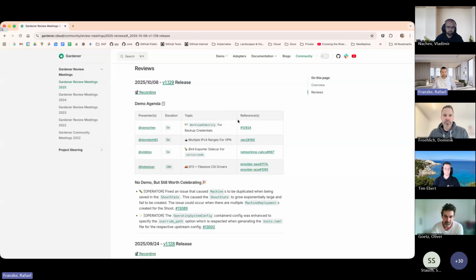We have 4 topics. Vladimir Nachev will start with the workload identity support for the backup credentials. Next up is Dominic with a new feature for VPN2 for configuring multiple IPv4 ranges. Then we have Vladimir Videlov with a change in the networking calico extension about the BERT exporter sidecar. And finally, Alex will show us 2 new CSI drivers that landed in the provider extensions. So then, Vladimir, please get started with the first topic.